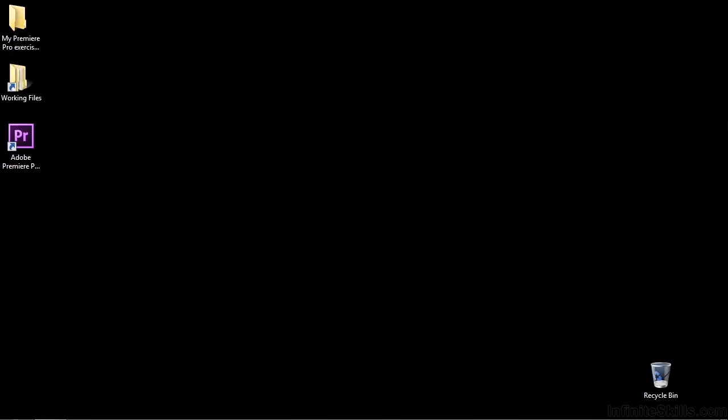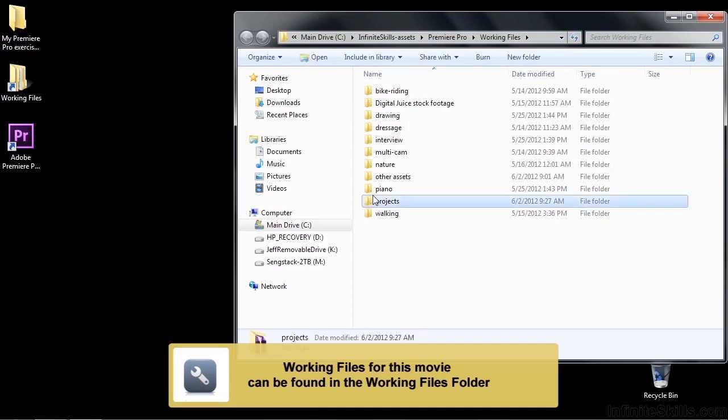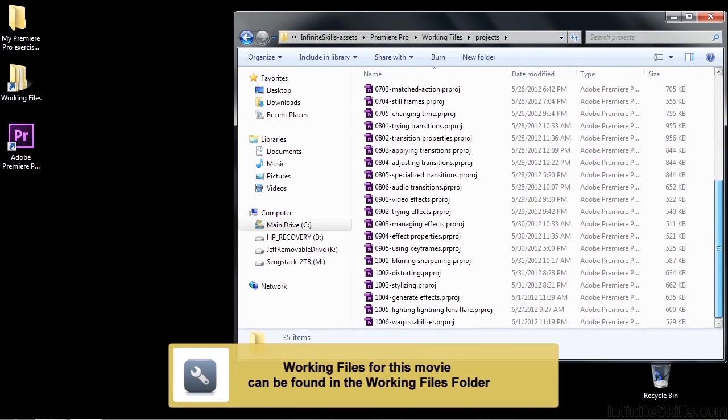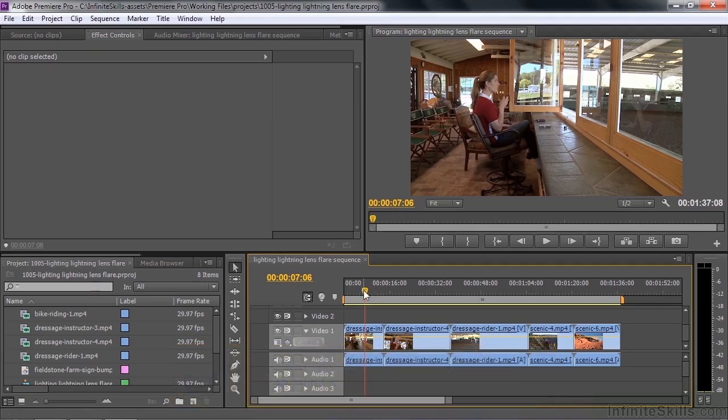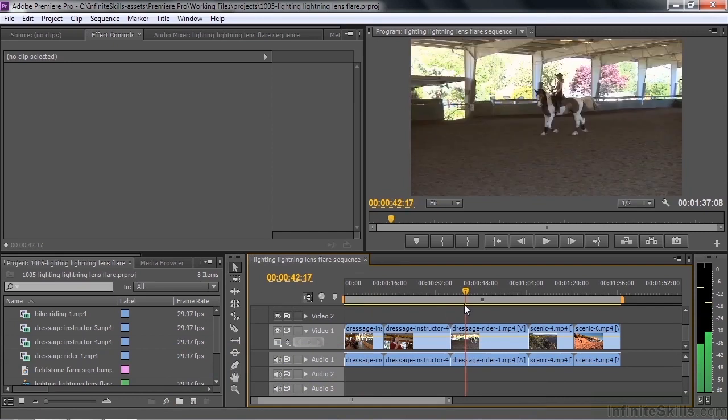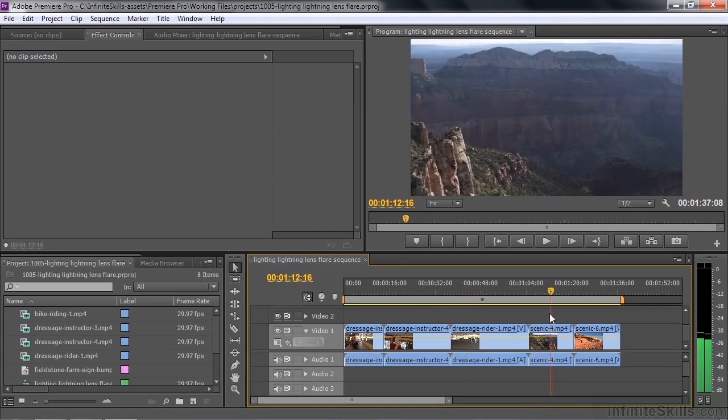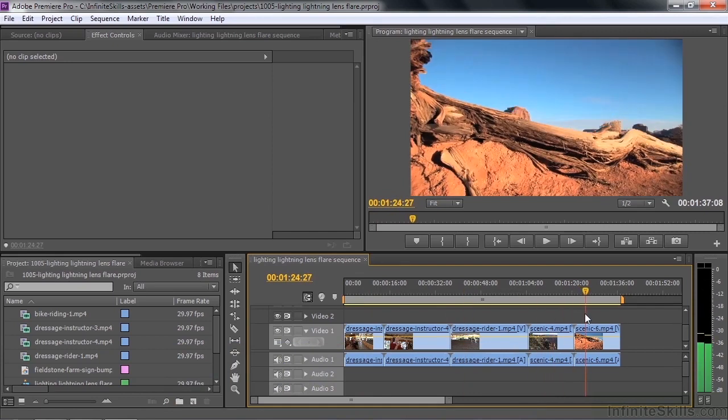We're going to take a look at three specialized lighting effects in this lesson. Go to Working Files, Projects, and open up 1005 Lighting, Lightning, and Lens Flare. We're going to apply the lighting effect to these three clips, and then the lightning effect to this one, and then finally the lens flare to this one.